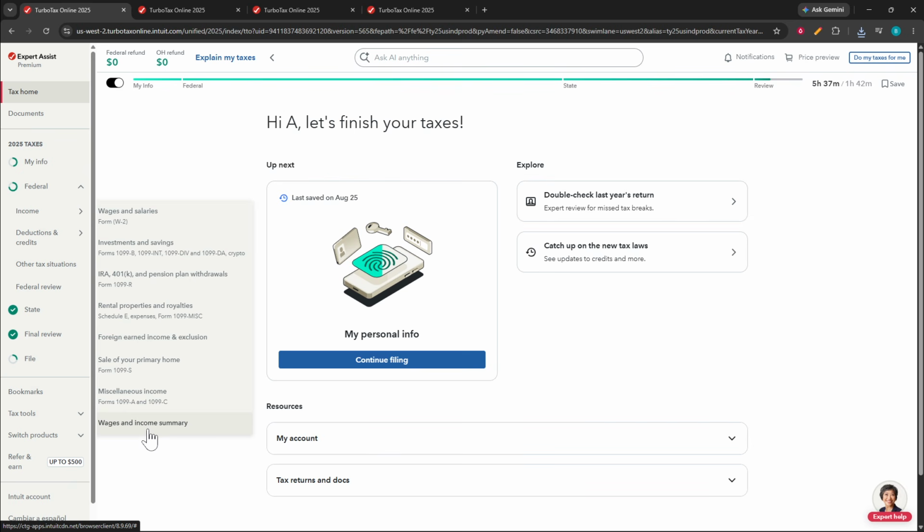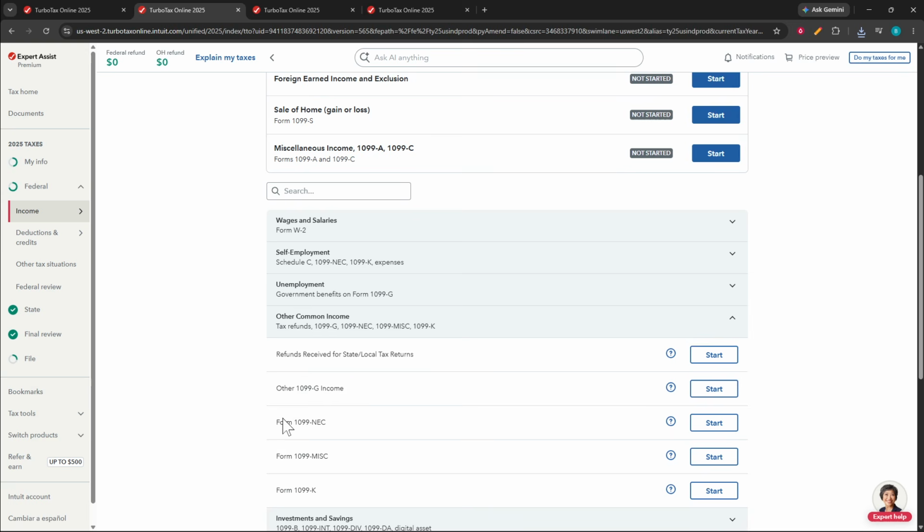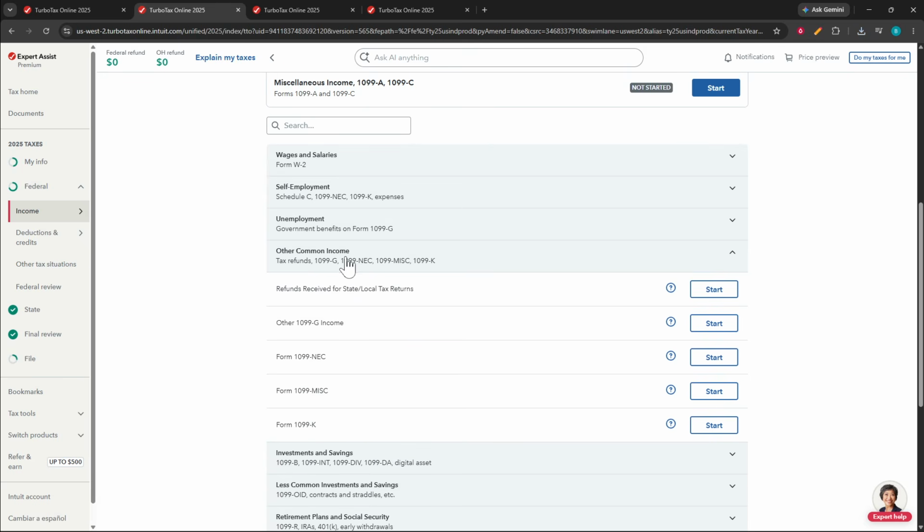This summary page is where you can move directly to the area for state and local tax refunds reported on Form 1099G. Scroll until you find Other Common Income. In that group, locate state and local tax refunds on Form 1099G. Next to that section, click Start if you have not entered anything there yet, or click Revisit if you are returning to an entry you already began. Either option will open the same interview area for this form.